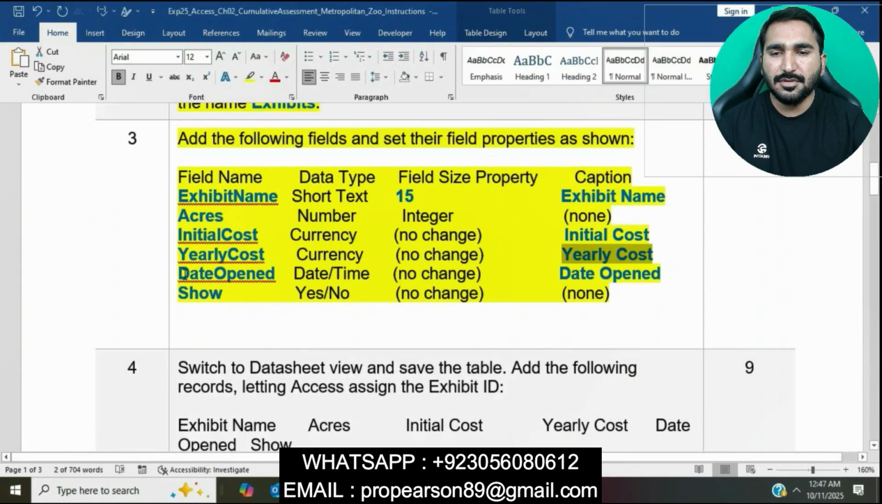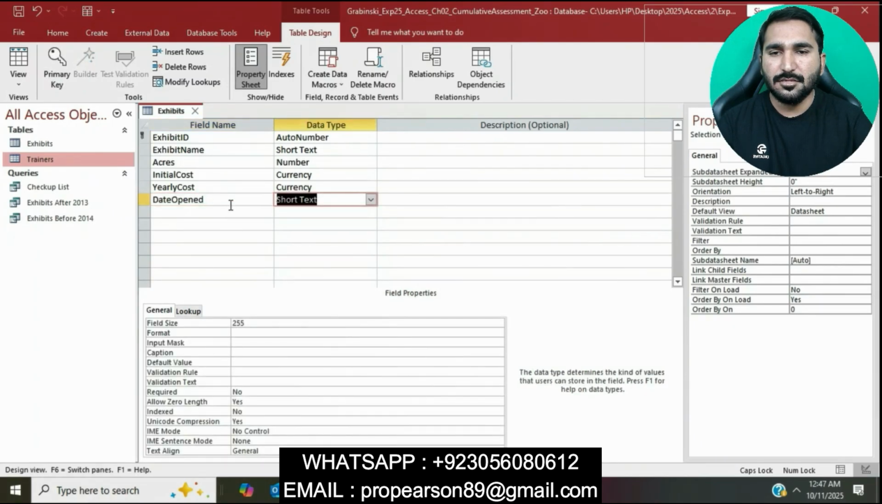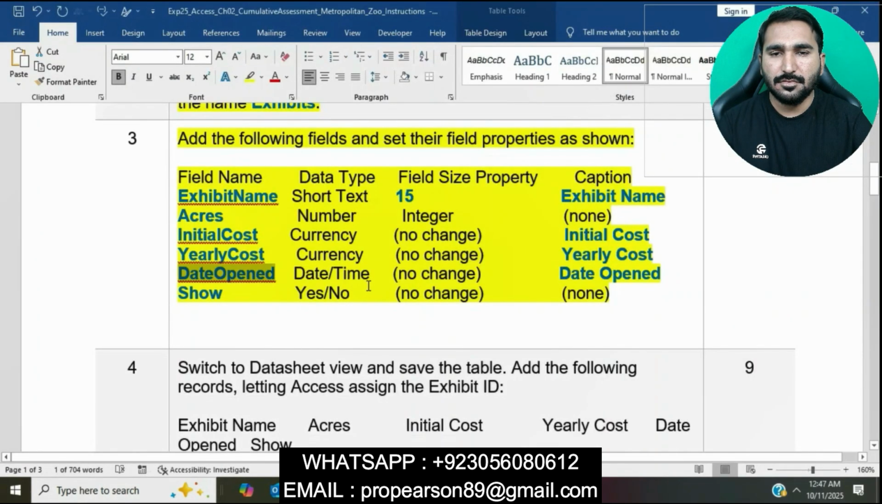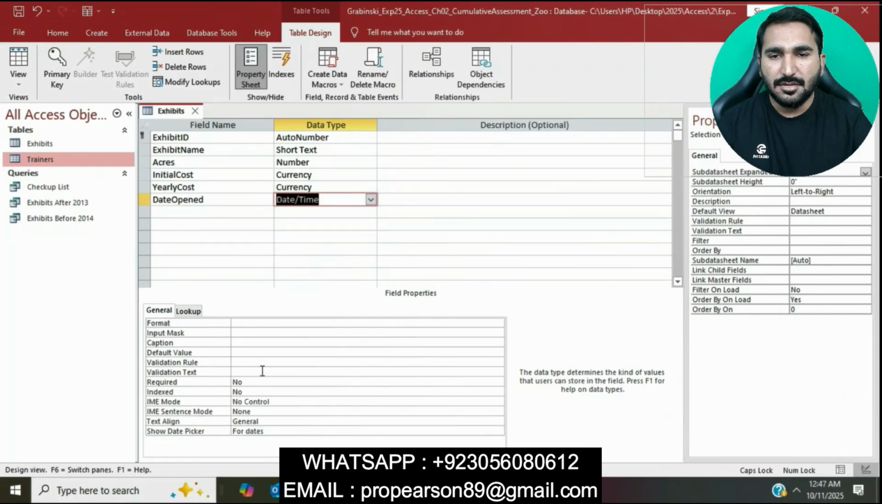Now the next field is date open. Okay, field name is date open and then data type is date time of this field and then caption is date open. Okay, date time is the data type and then caption is date open. We will click on data type date time and then caption is date open.